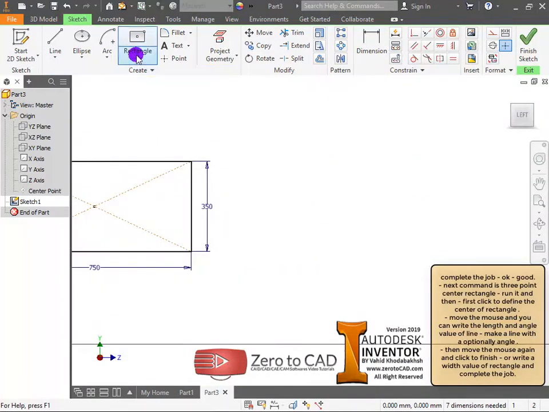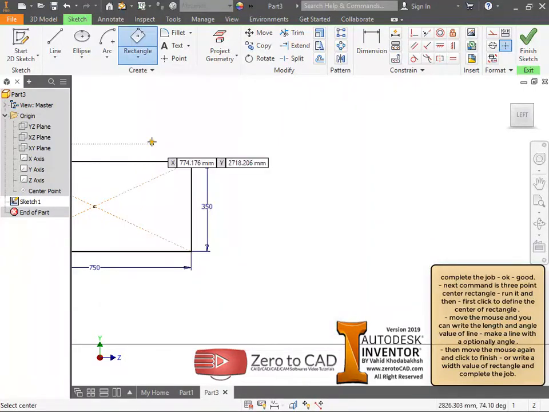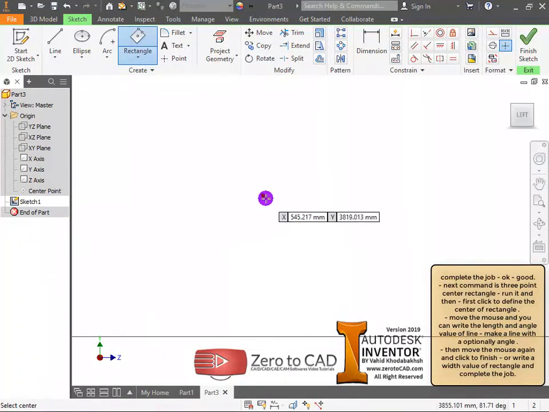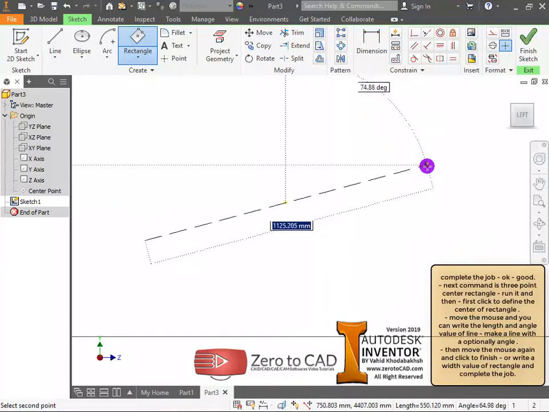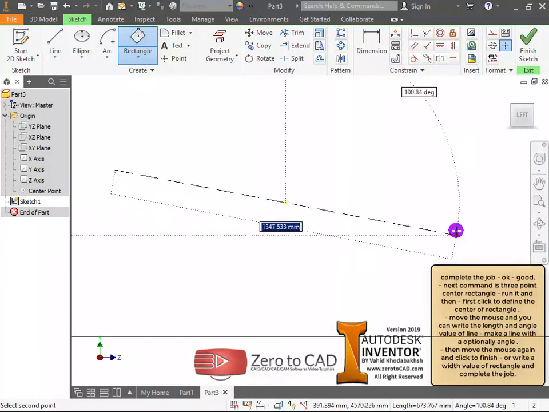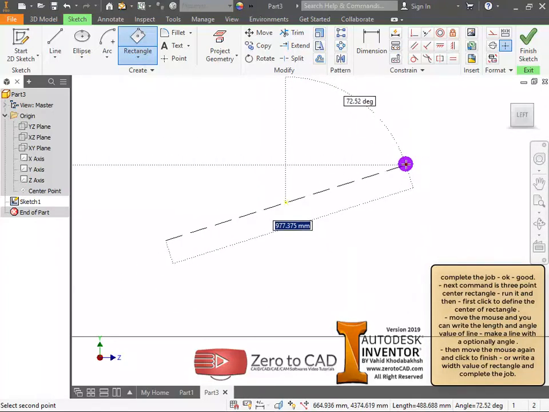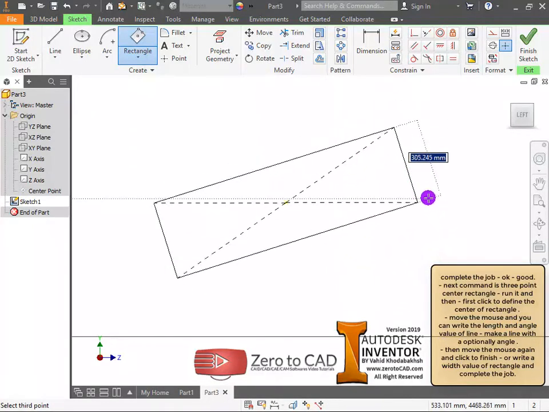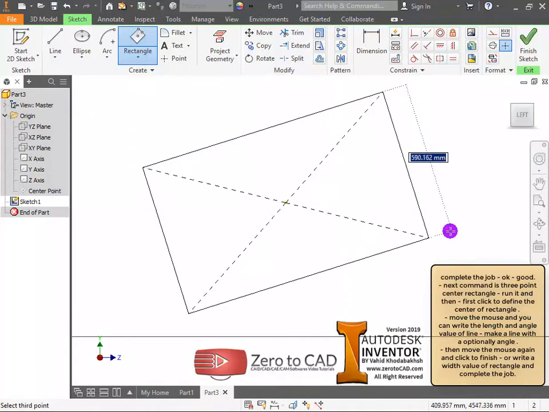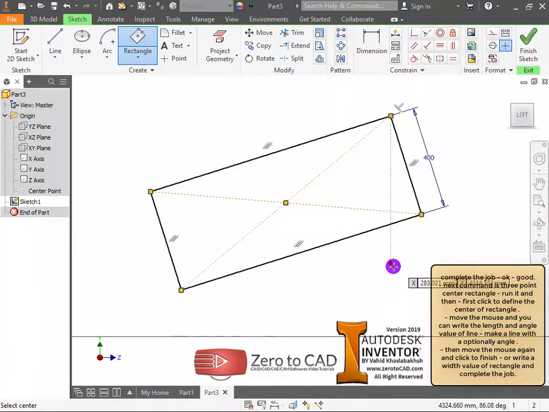Next command is 3-point center rectangle. Run it and then first click to define the center of the rectangle. Move the mouse and you can write the length and angle value of the line. Make a line with an optional angle. Then move the mouse again and click to finish, or write a width value of the rectangle and complete the job.